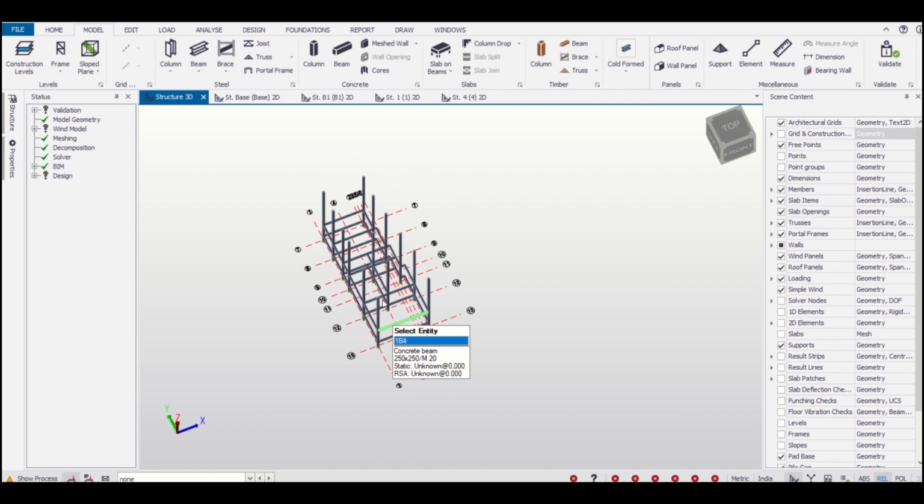G+3 Building Design using Tekla Structural Designer. So friends, in the previous video we had completed up to the assigning and joining of the beams. Now, in today's video, we'll work on the slabs.